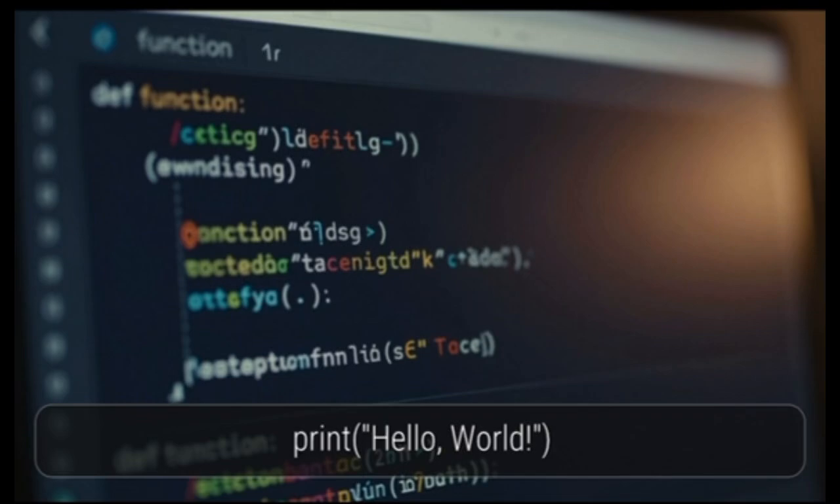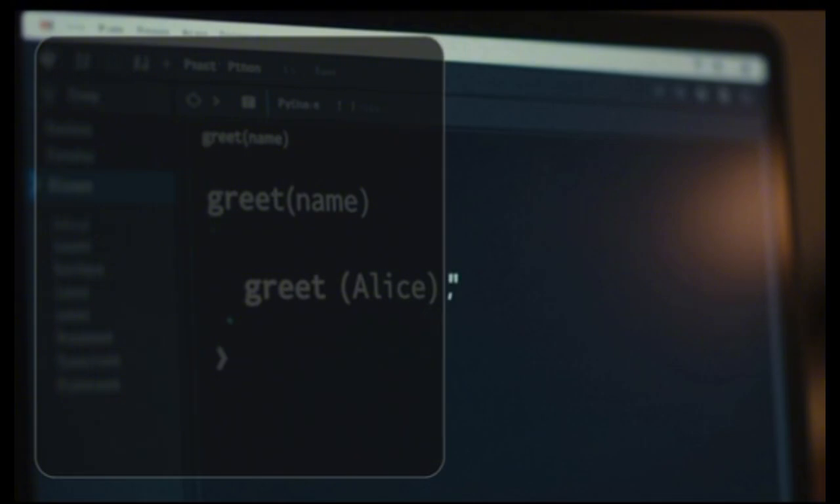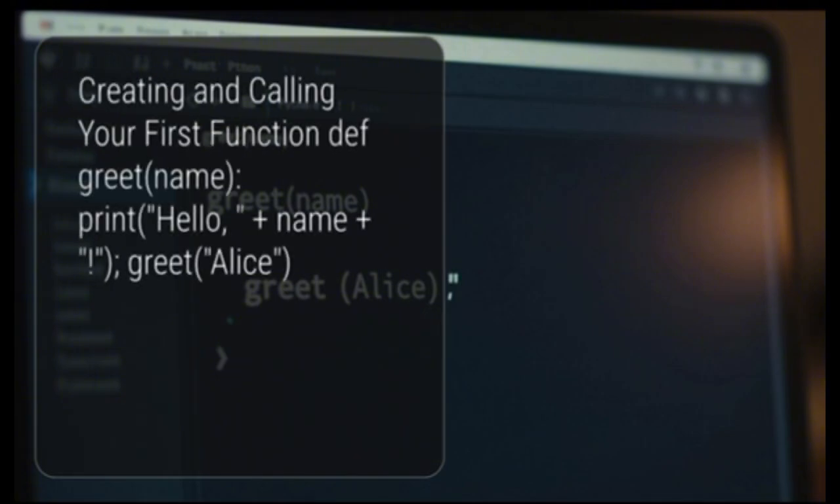Now let's move on to the def function. Now let's create our own function. In Python, we use the def keyword to define a function. Here, we are creating a function called greet that accepts one piece of information called name. Inside the function, we print a personalized greeting. But notice something important, the function doesn't run when it's created. It only runs when we call it by writing its name followed by parentheses and providing a value.